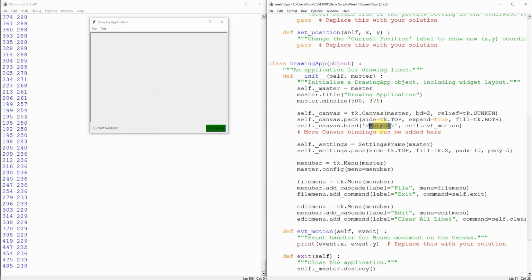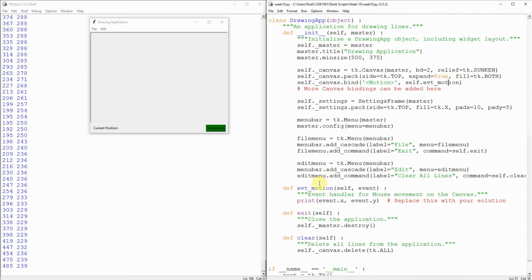So this here is saying bind this function to this event. In other words, every time someone moves their mouse over the canvas, I want you to run this function, self.event motion. Okay, so we're in this class, so let's find the event motion. Here we go. We can see that event motion is being passed something called an event. Basically, something happened, and it's going to get passed a whole bunch of parameters through there, and we can use those.